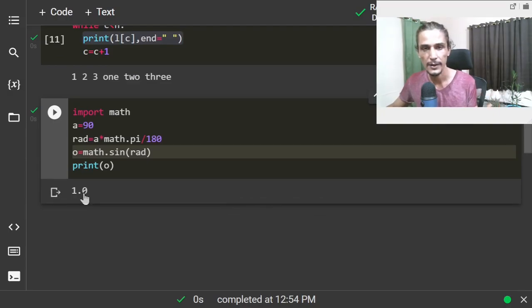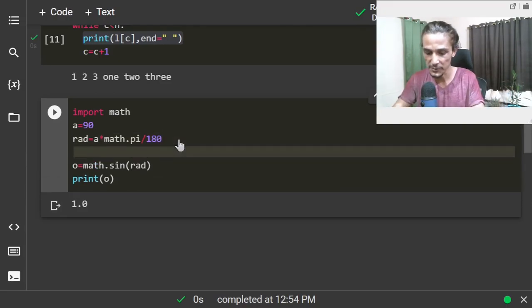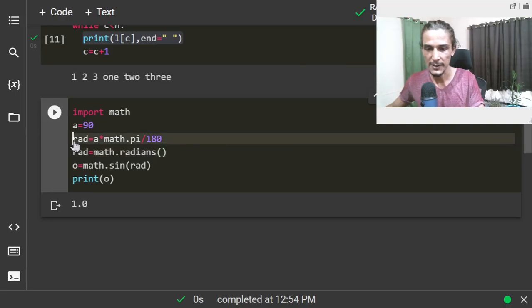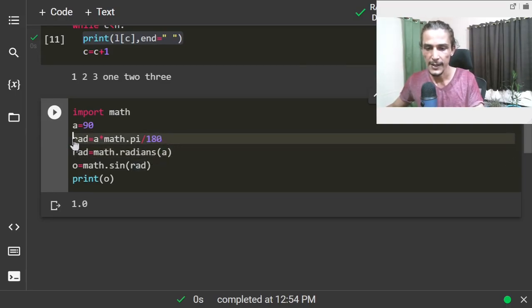It's 1, right? So instead of writing this function by yourself, you can use the math function math.radians. It will basically do the same thing that we did in this particular line. So math.radians, directly pass the angle, and now you will see the same output there.